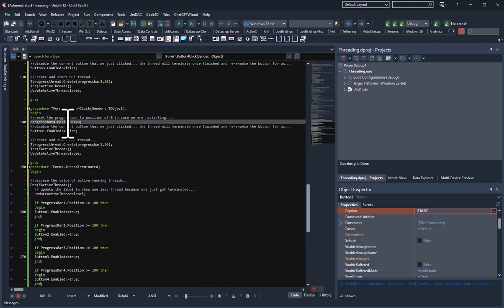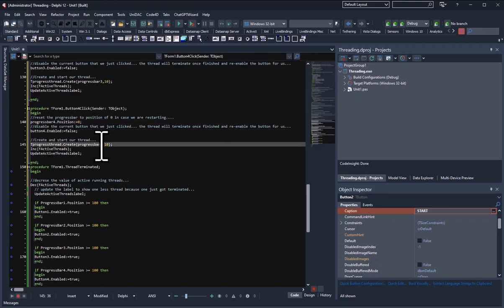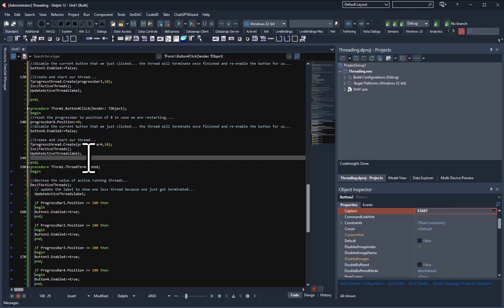Rename the components as needed. So this is 4, 4, 4. And that is that. Save that, run this, and let's go for it. So now I will start.